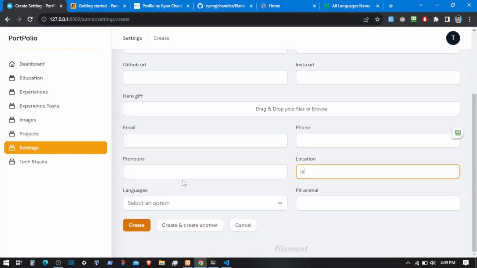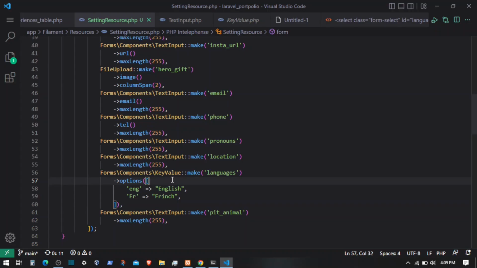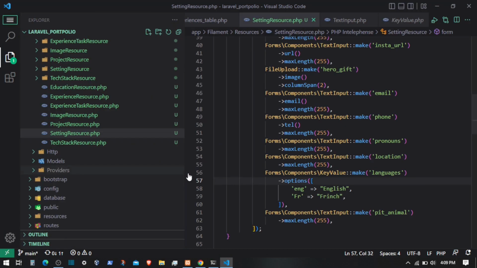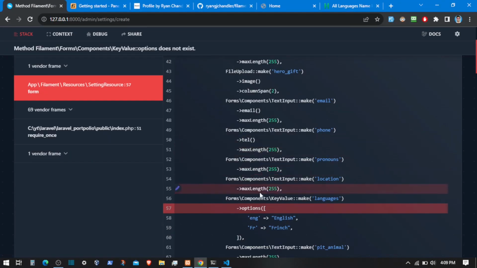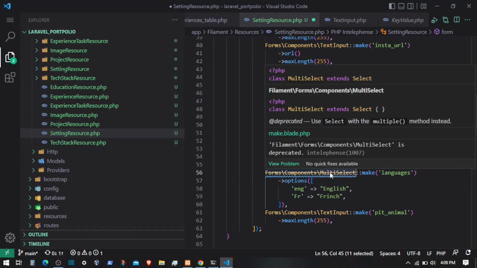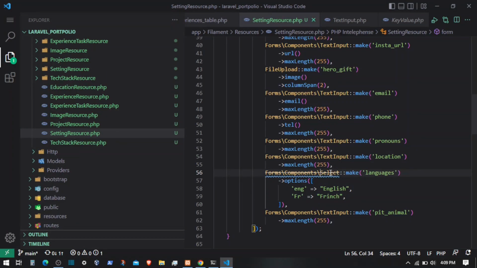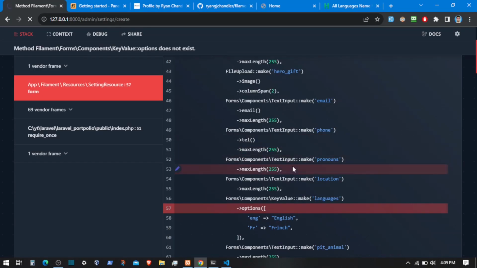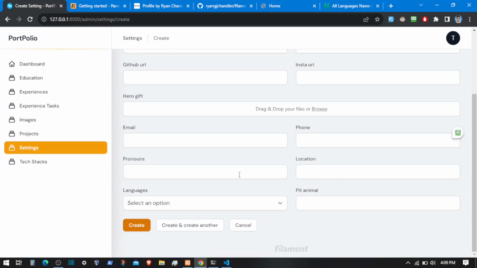Let's see how this looks. I have worked a lot with Filament, and I see some new things in this version. Let's use the select API. This is going to work. Maybe they have it, where is the select?